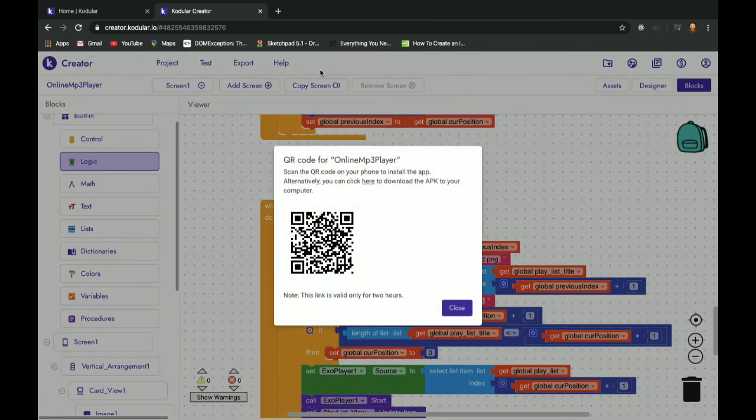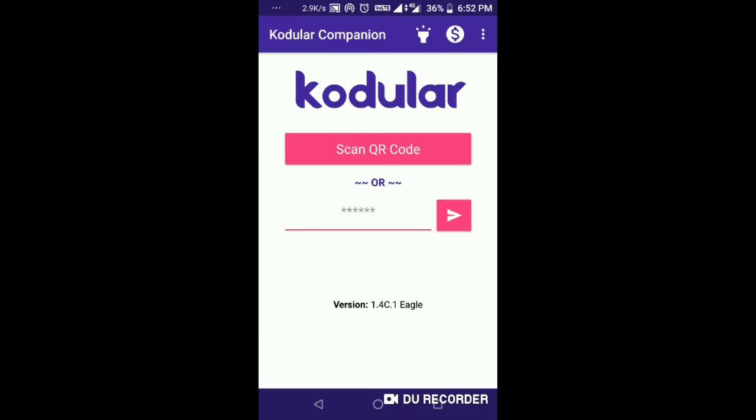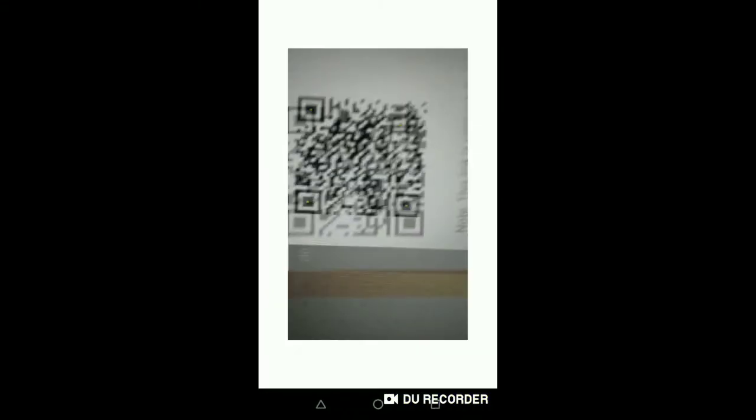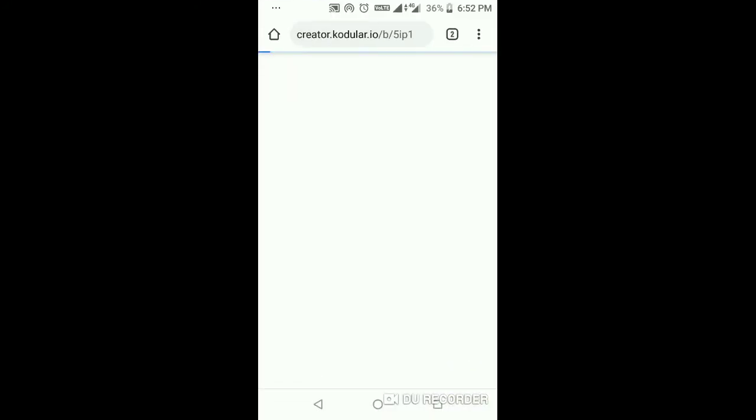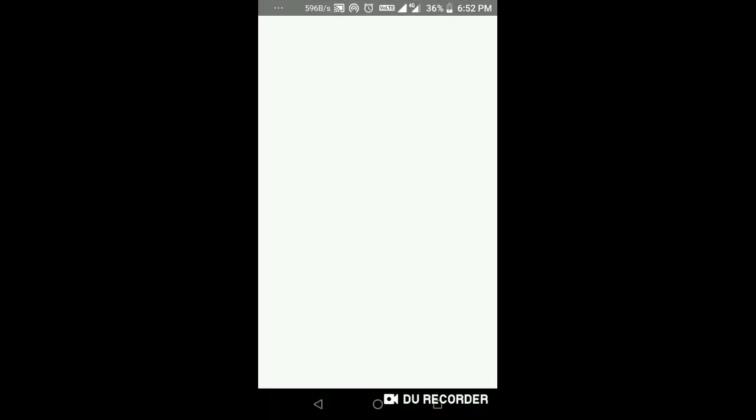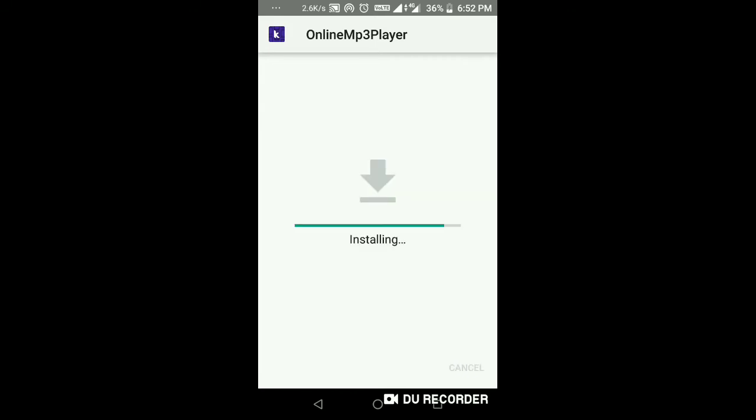QR code is being generated. Let's scan the QR code. It's scanned and download should be initiated right now. Yes, let's click on the download and wait for the file to be downloaded in our handset, and then we'll install it. Okay, once we install it, we will start playing. Let's click on the done.